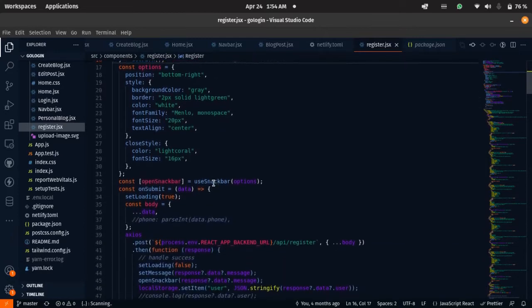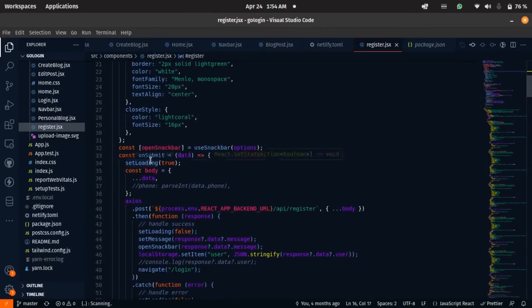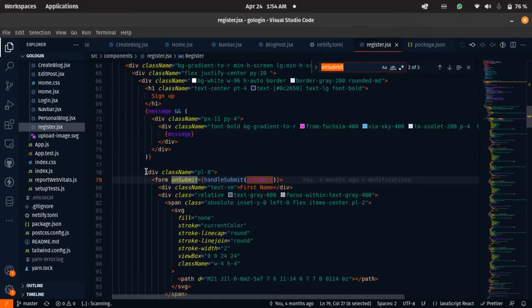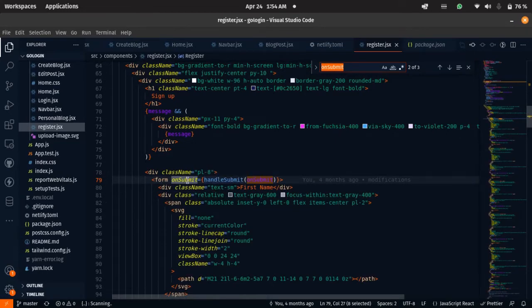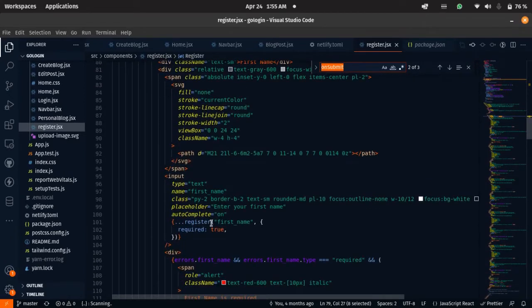So now let me come down here. This onSubmit here is from here. Let me show you, this is coming from this form. I'm trying to say that anytime they click the submit button, every piece of data inside our form is handled. Here is the first name. I've registered this particular input field inside my React Hook Form.